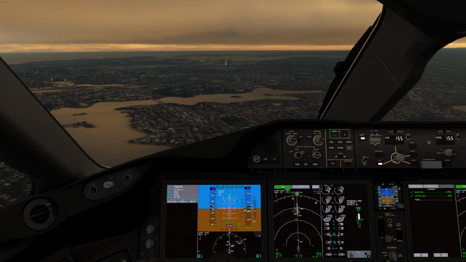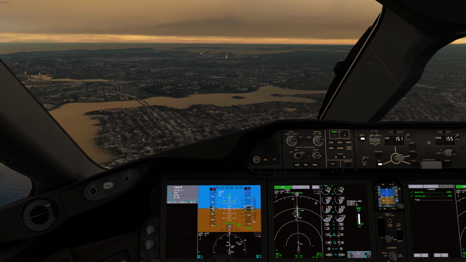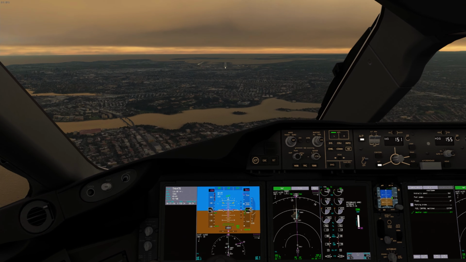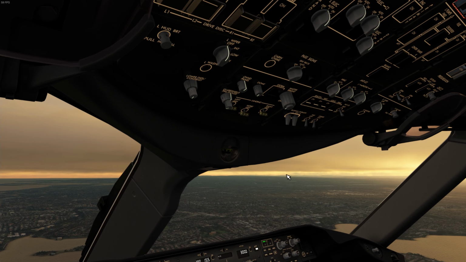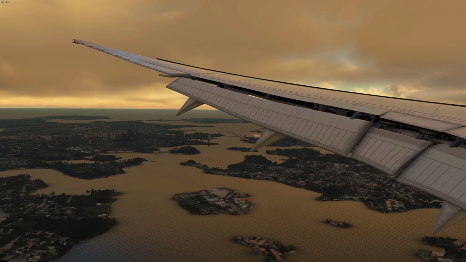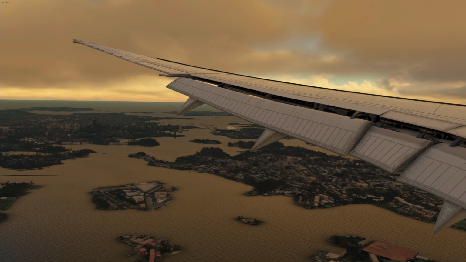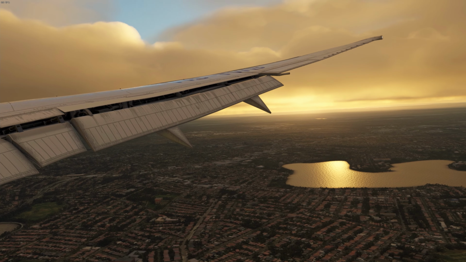Alright, 146 plus 5 gives us 151. Flaps 20. And flaps 30, landing checklist complete. Get rid of the checklist here. Say we're cleared to land, we'll flip the rest of our lights on. Try to catch a view of Sydney here before we kick the autopilot off. There's the Opera House. The sun just starting to set off to our other side. Beautiful.